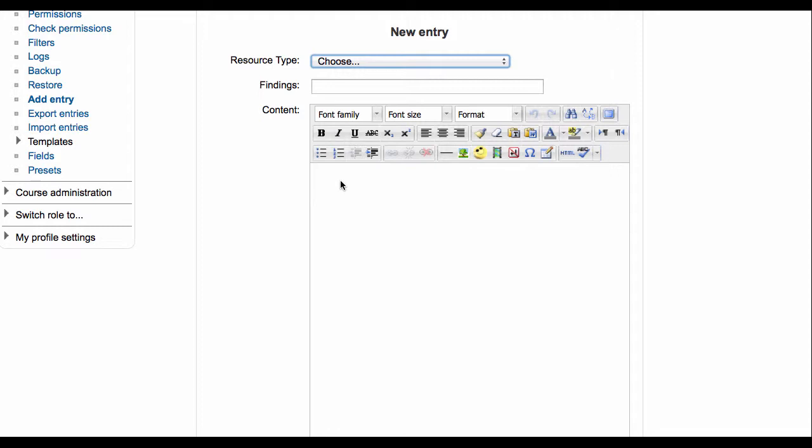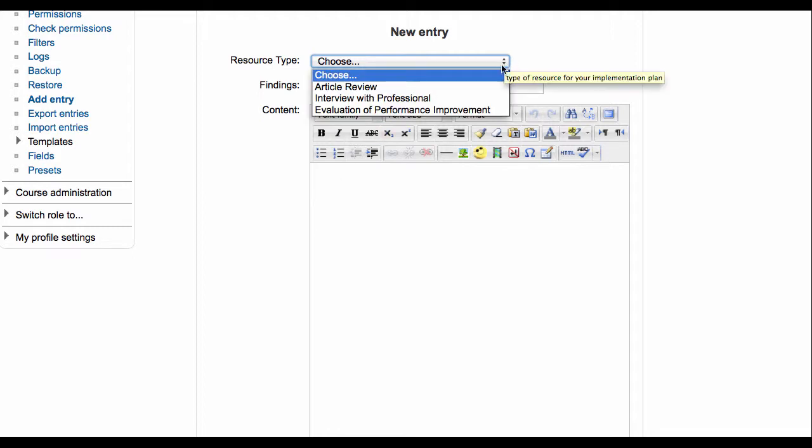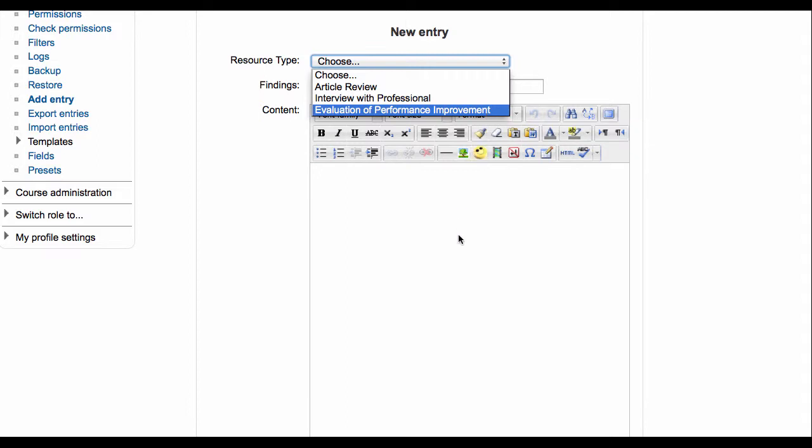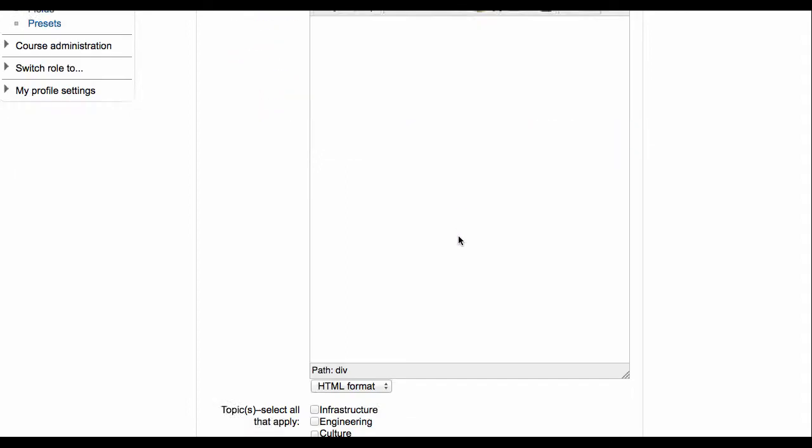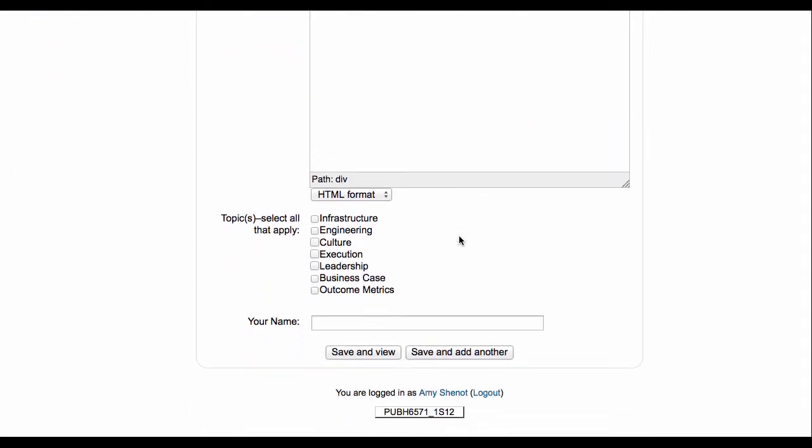So they'd either write a review of an article, a summary of what they learned when they interviewed a professional, or what they learned when they did an evaluation of a performance improvement. So you can imagine this sort of thing in your course, to just change the fields to customize them to what you were talking about in your course. And you can also have them select certain topics that apply to their project here. And here again, you would just change those topics for your course.